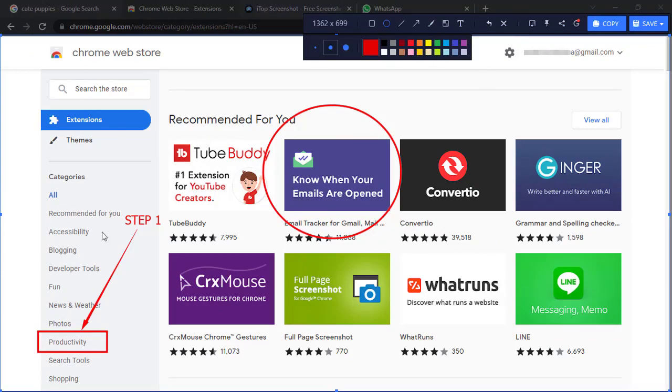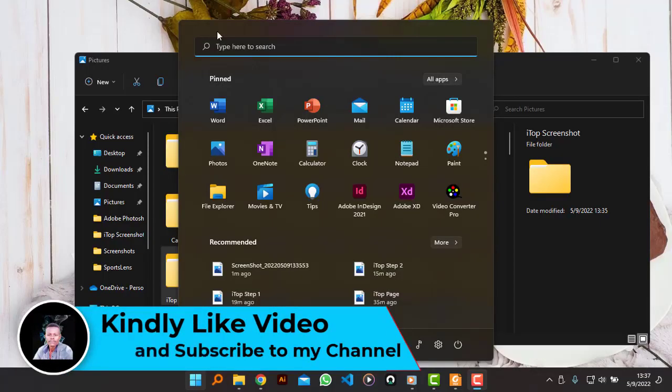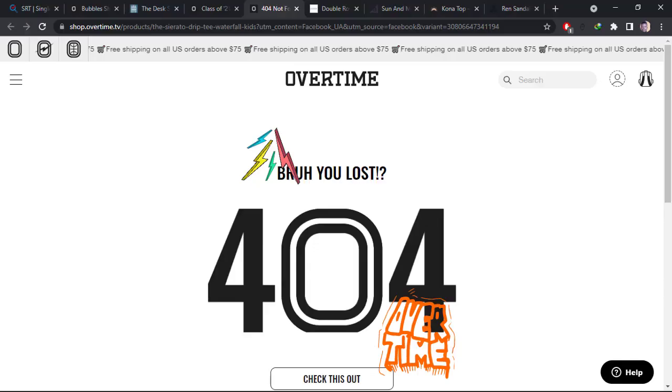Once you are satisfied with annotating all the areas that you want, just go ahead and save your screenshot. And that's all that I had for you today. I hope you are now comfortable in taking any type of screenshots, whether it's a screenshot of a lock screen or a screenshot of an entire web page.